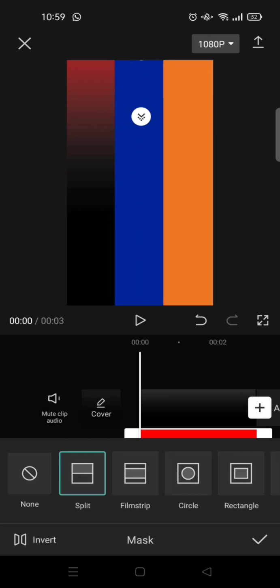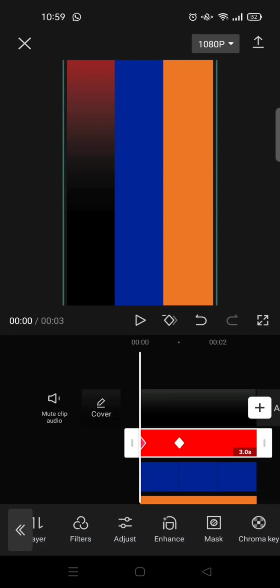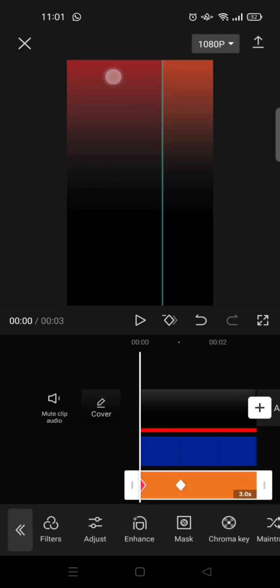And after that, do the exact same thing for all of the overlay. So I'm going to get back to you after all of the steps have been done.